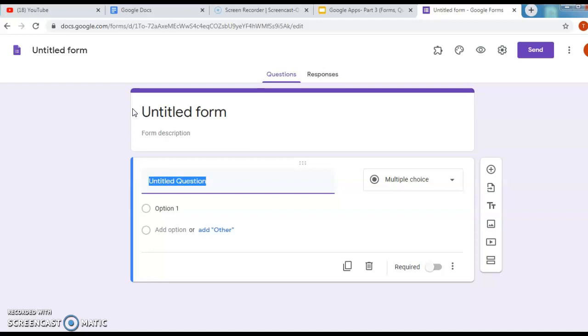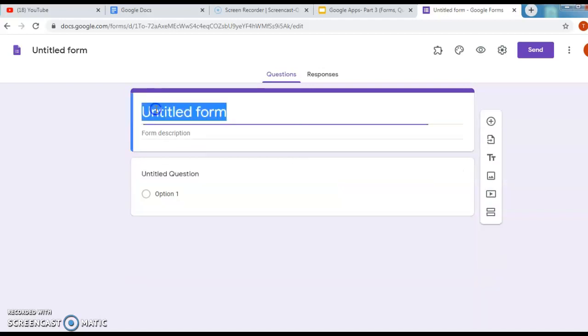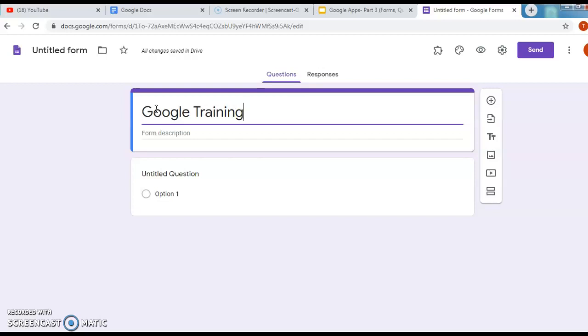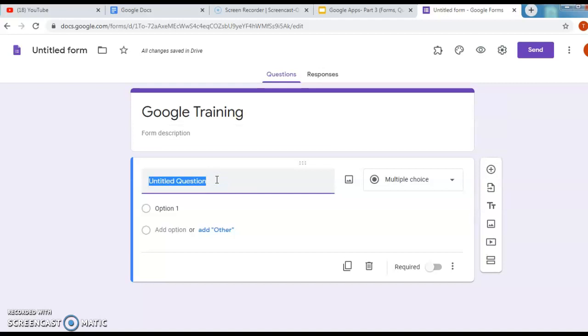So first you are going to give it a name. For this, I'm just going to put Google Training. And then from there, you can give it a description if you want. So we're going to go down to the first question. There's multiple options for questions, and that's what is great: depending on what you type in for your question, Google will automatically assume what type of question it is, but you can change it. Right now it has the blank untitled question, and it says multiple choice.